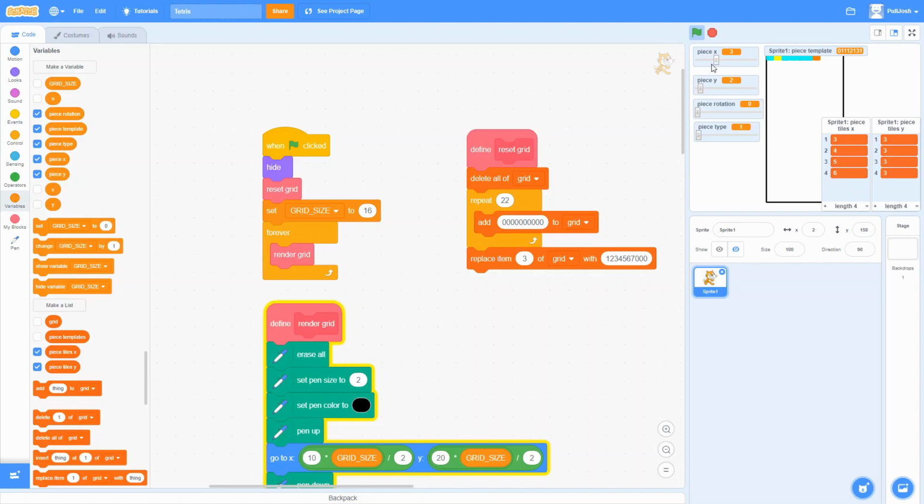Yeah, look at this. So I have our piece here, and you can see I can change the x and y. I can change the piece type, and I can change the piece rotation, and all of these work. So let's try going through every combination of type and rotation. Piece type 1 seems to be good. Those rotations all look good. This is just to check that I typed all the templates correctly.